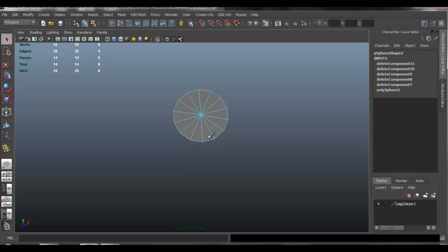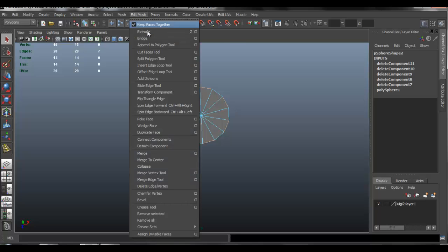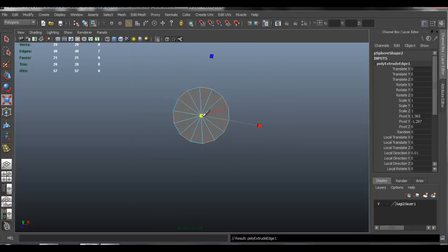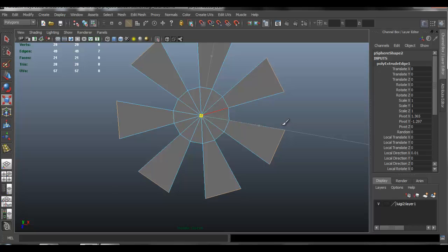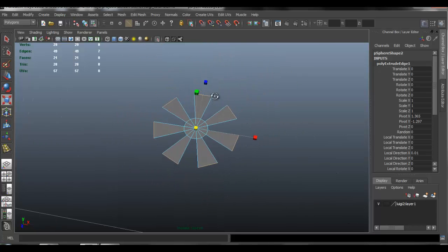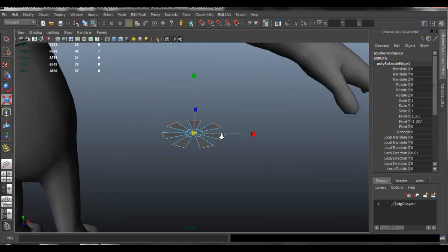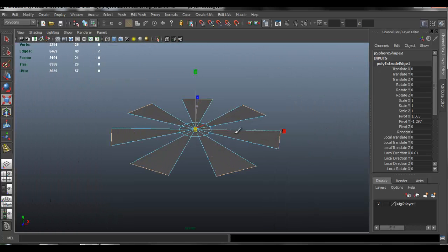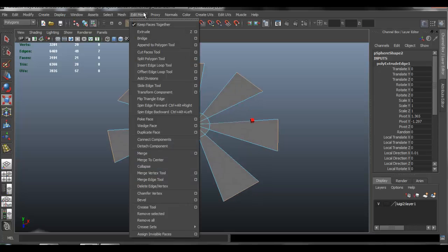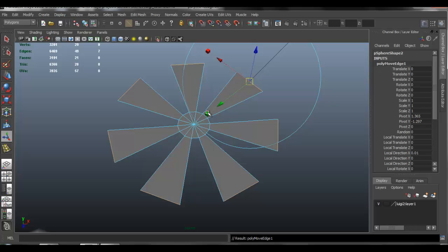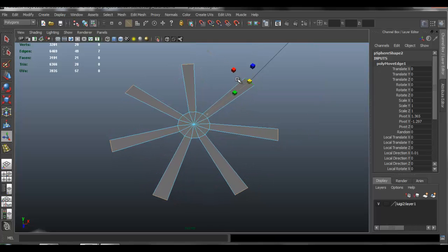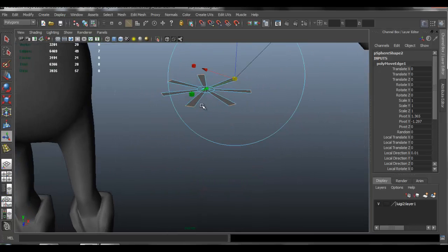Whoops. Now I'm going to edit mesh and extrude. I'll press R to scale and scale those out. And now I'm going to edit mesh transformed component. I'll click on the square to scale those down. And that should work fine.